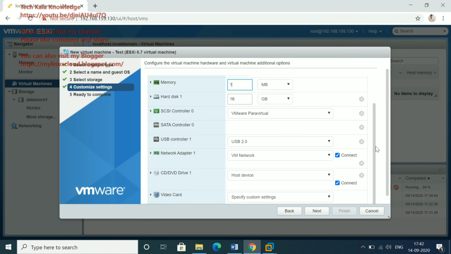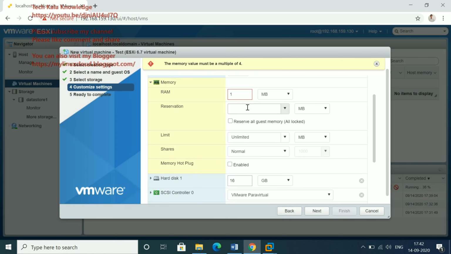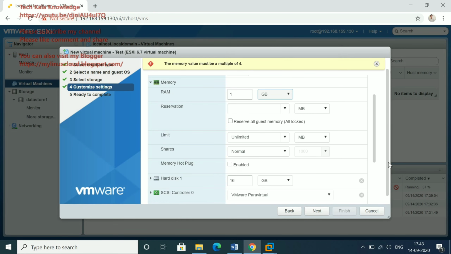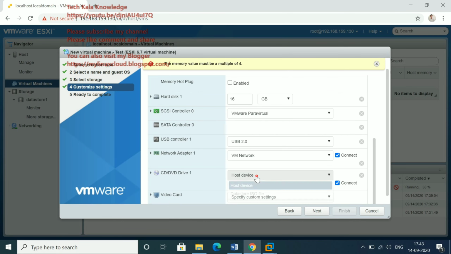Now here you have to select the ISO image. You can see the CD/DVD drive, and it's selected as host device, so we will change this one. Oh, okay, here it's showing the memory. Yeah, we have to select the GB now. Yeah, fine. So now you can see that host device is showing.